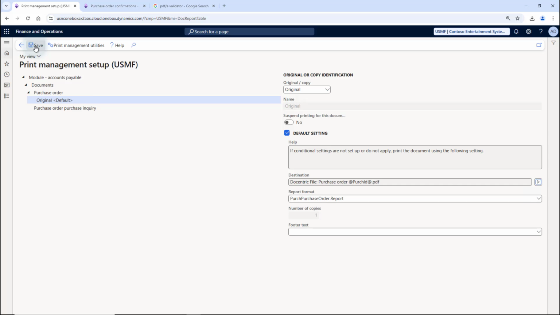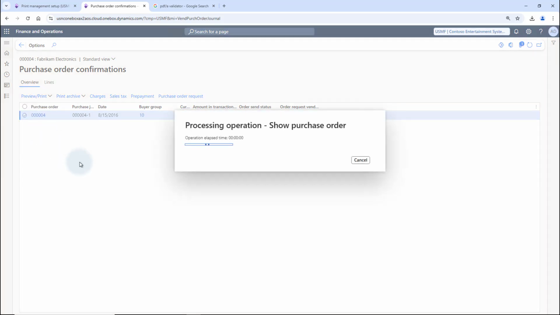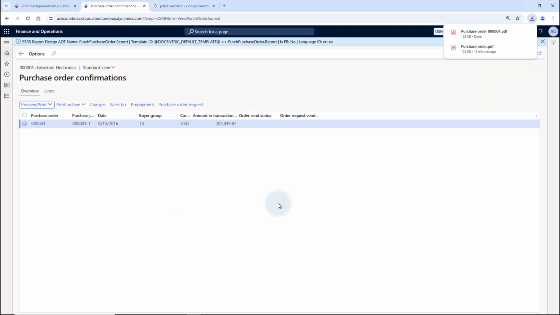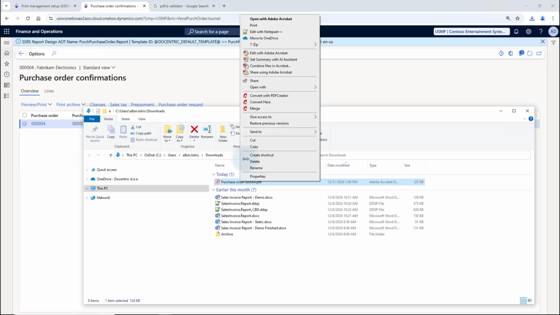And in the next step, I'm just going to go ahead and print it. So here I already have purchase order confirmation. This is from the journal, actually printing directly from the journal, one of the already posted purchase orders. So here I'm going to use print management so that the settings which I just provided are going to be applied. Okay, here is the result. So this is my purchase order. So let me open it using Adobe Acrobat.